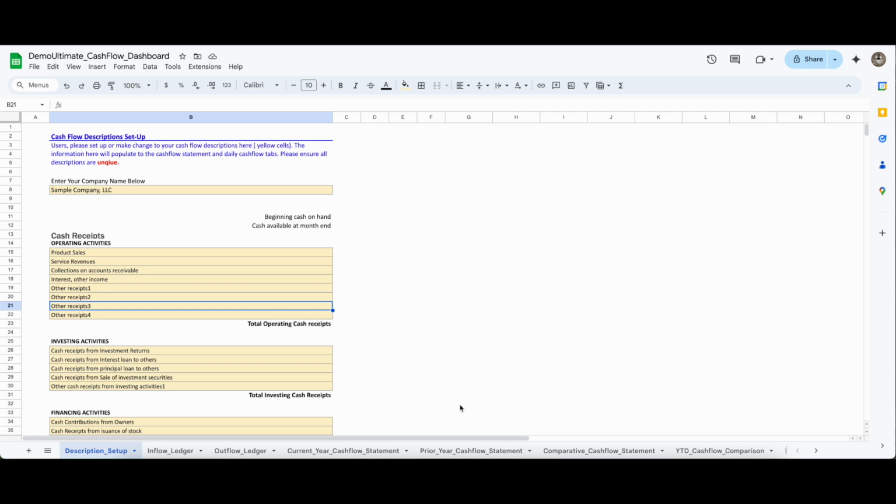I built this template mainly for users to enter their cash coming in and cash going out in the ledger, and then it automatically builds the cash flow statement for them. So it will build the current year cash flow statement and prior year statement, and also have various comparative templates as well, and it also has two comprehensive dashboards. So if you're interested, check it out.